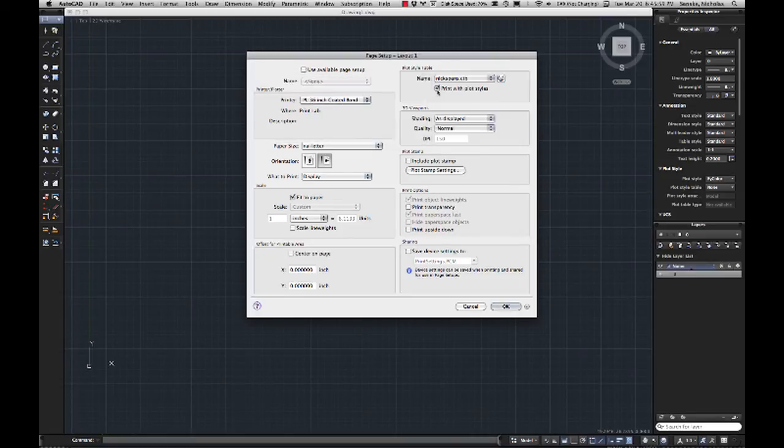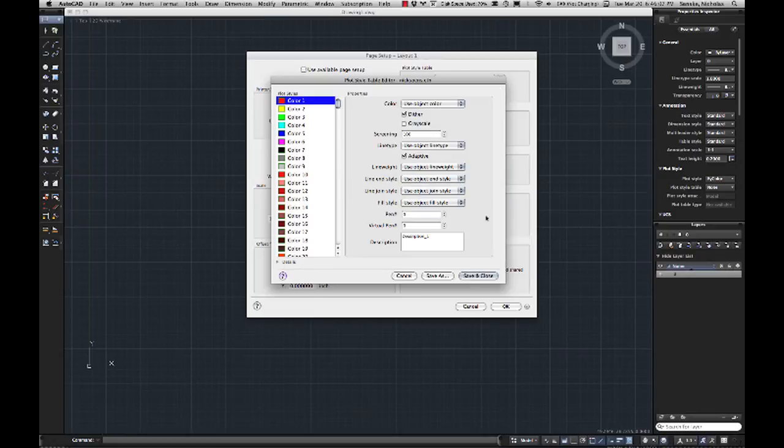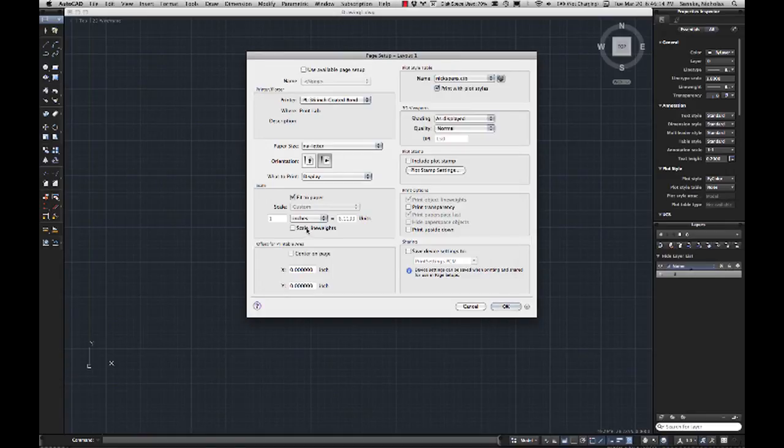And then make sure the box is checked to say print with plot styles. Okay. If you want to edit it, once you have one loaded, you can just click this little icon here, and that'll let you edit the plot style table. Okay. So now I've got my yellow, green. Okay. Do not check the box for scale line weights. You want the line weights to always be the same.